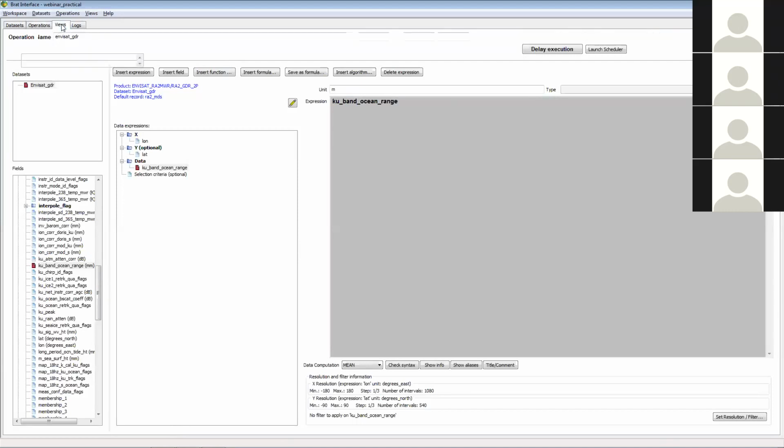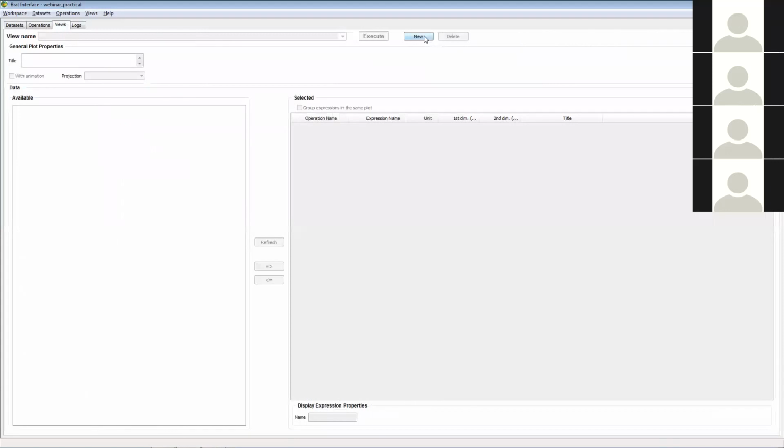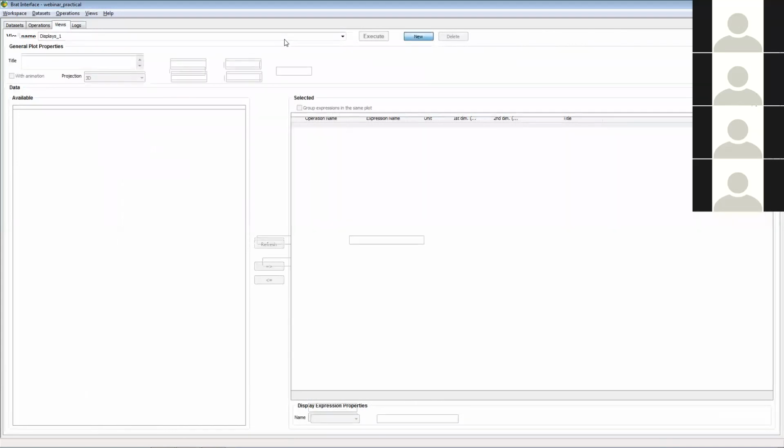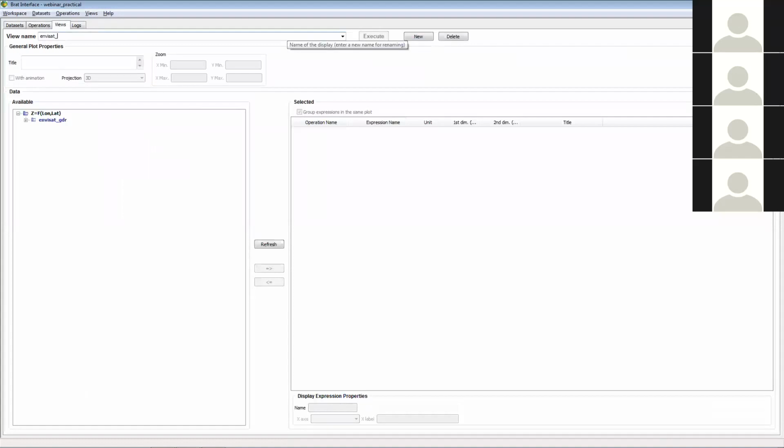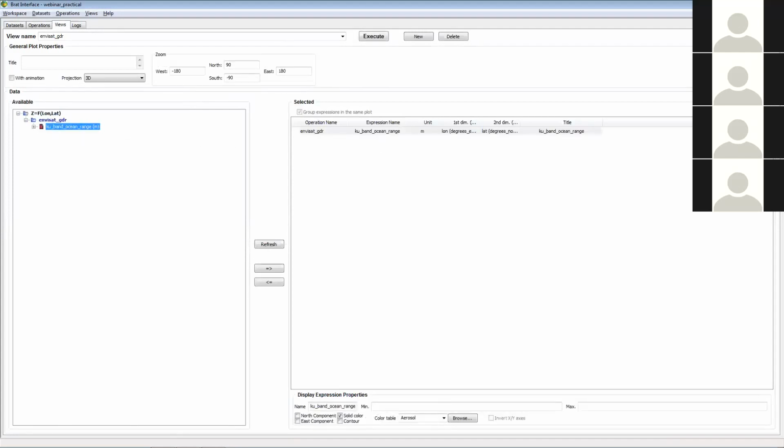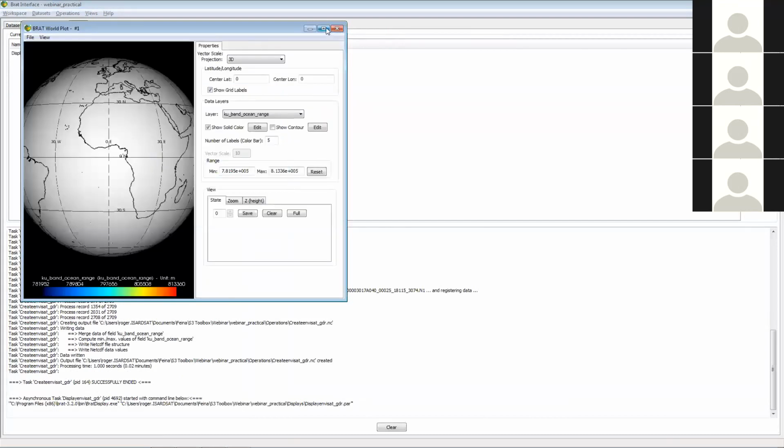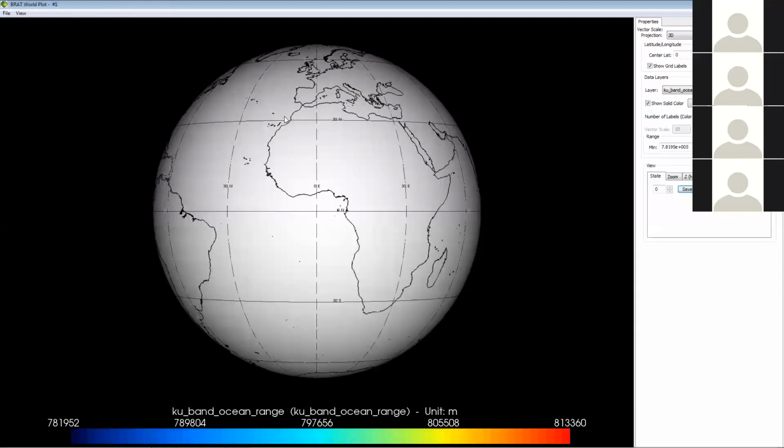But we're going to the Views tab now, and we have to build a new display name, which we'll call MVSAT again. And here we have all the operations that are available. For now, we only have one, but in the second example, we'll see that we have both here. So we just drag this magnitude onto the right, and once we have it here, we can execute, and we'll see the plot. We have this window here.